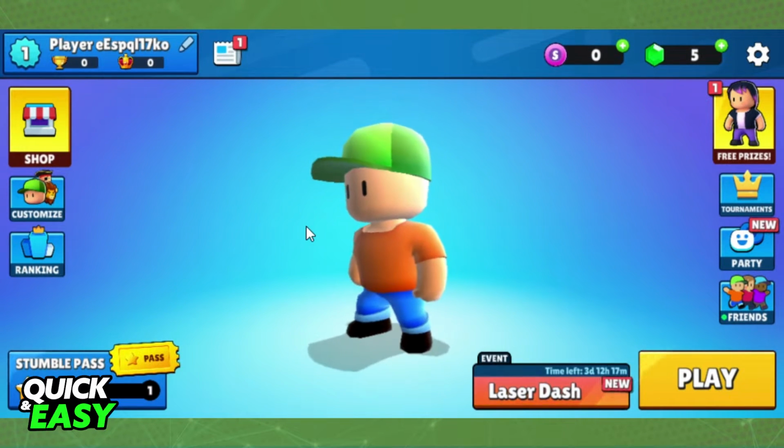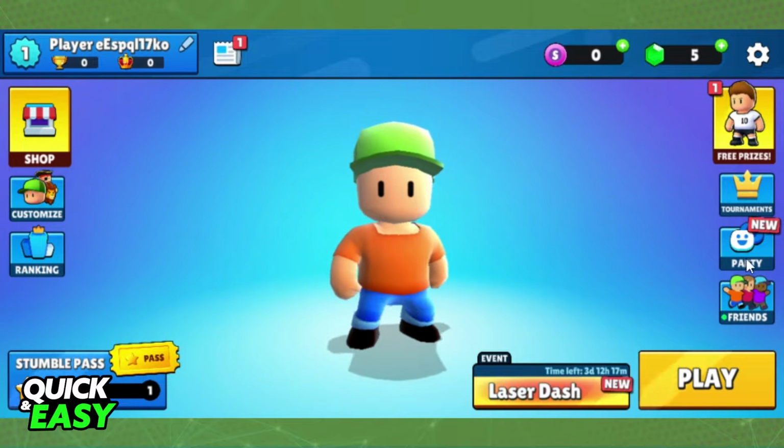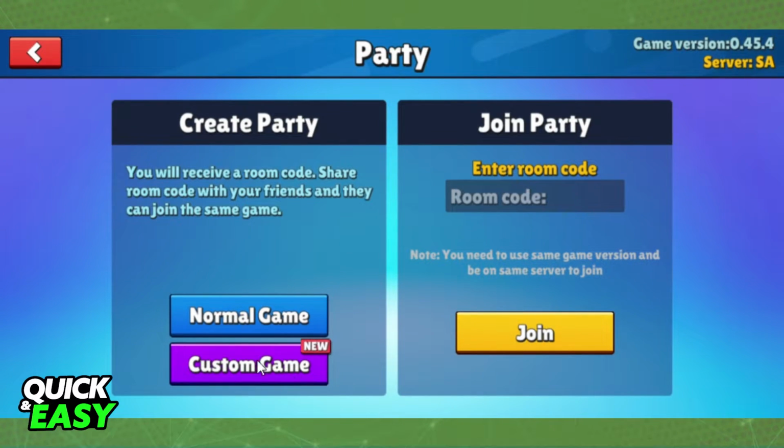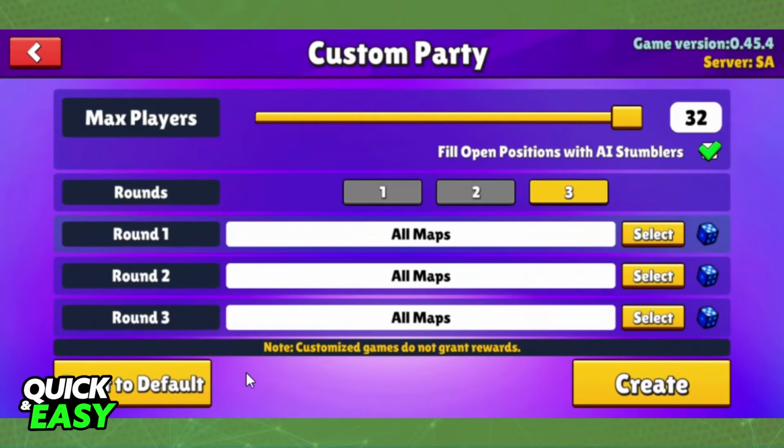Come to the main menu again, and now to make your custom party, click on party, and here you will see custom game below normal game. So click custom game, you will come to this page, and here you just need to select the options that you want to put on your custom game.